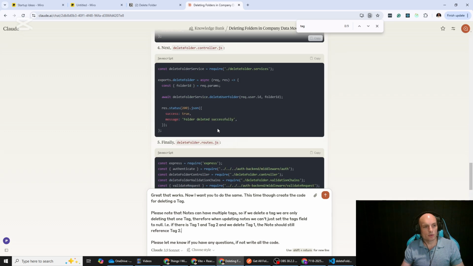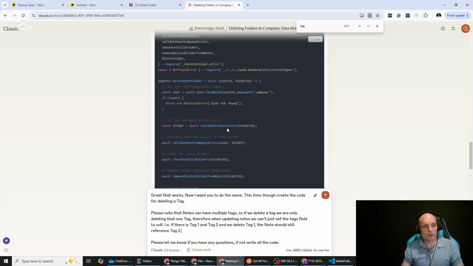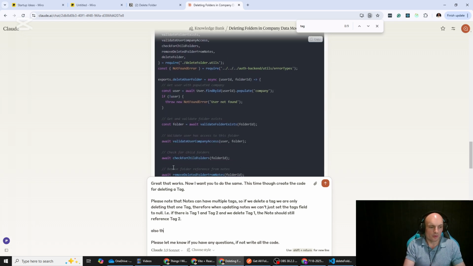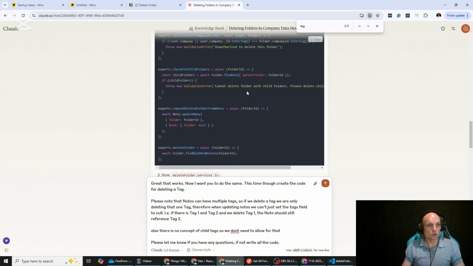Tags still have IDs. We want to check that they exist. Also, there is no concept of child tags, so we don't need to allow for that. What else is there?